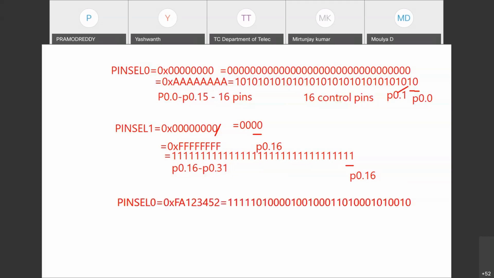Now how will the PINSEL select the functionality of the port? By underlining 2 bits. It takes 2 bits. Starting from the left side, if you see the first 2 bits, 10. 10 says the function is PWM. Since it is PINSEL0, the last 2 bits are for P0.0. Please understand, P0.0's functionality is PWM output.